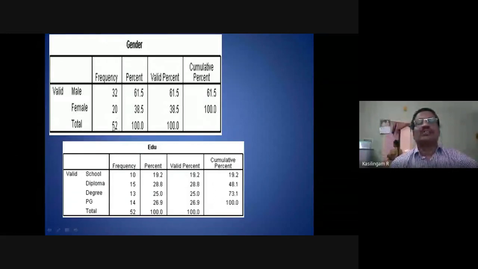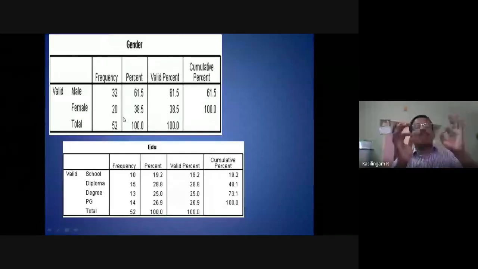So this is the output you will get. Which means 32 people are male, 20 people are female. So out of these 52 people, 32 is the frequency. That is the frequency analysis. You will get some more columns like percent, valid percent, and cumulative percent. I will come to that a little later.